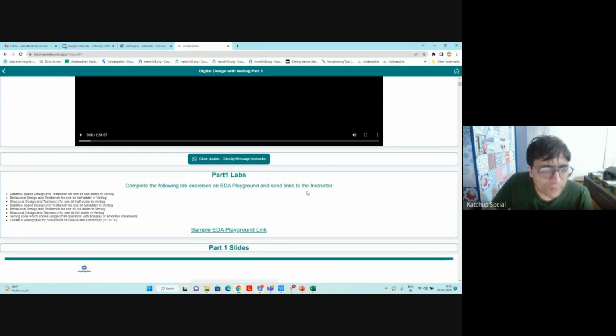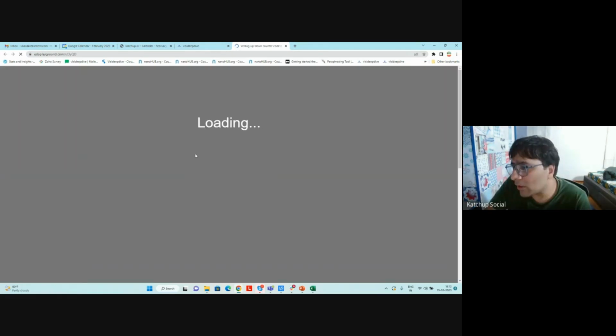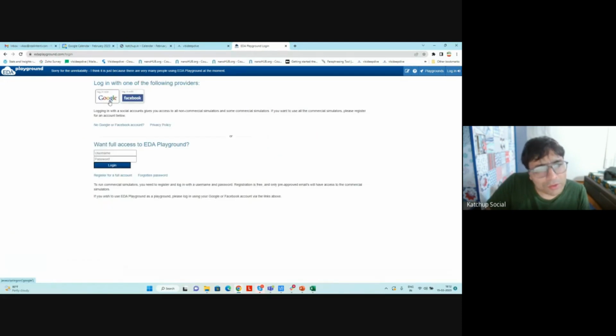Now, how you have to create assignments is, you have to create assignments on EDA Playground. You click here, and the EDA Playground link will open. Here there is one sample example. You don't need to use this. You can modify it. You can log in. The advantage of login is you log in with your Google account, let's say.